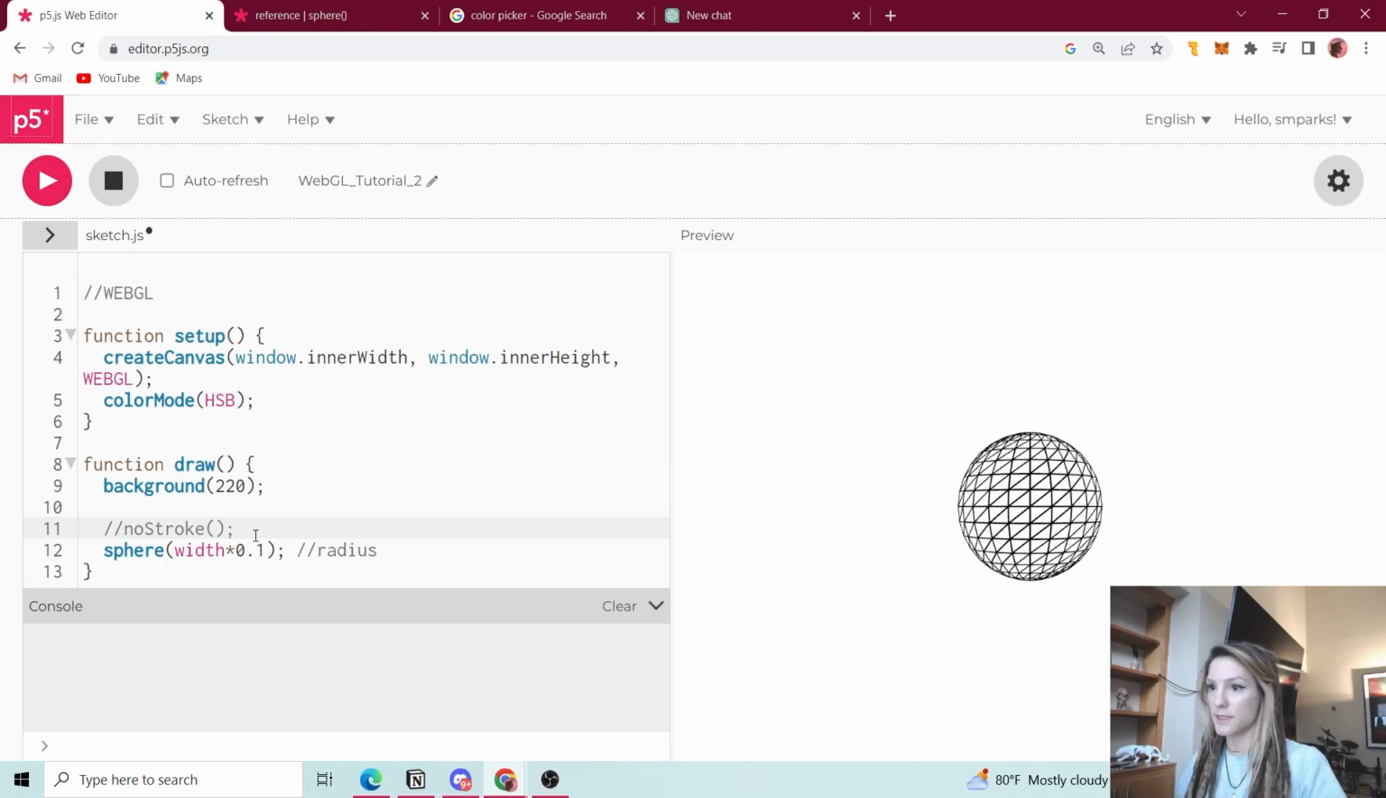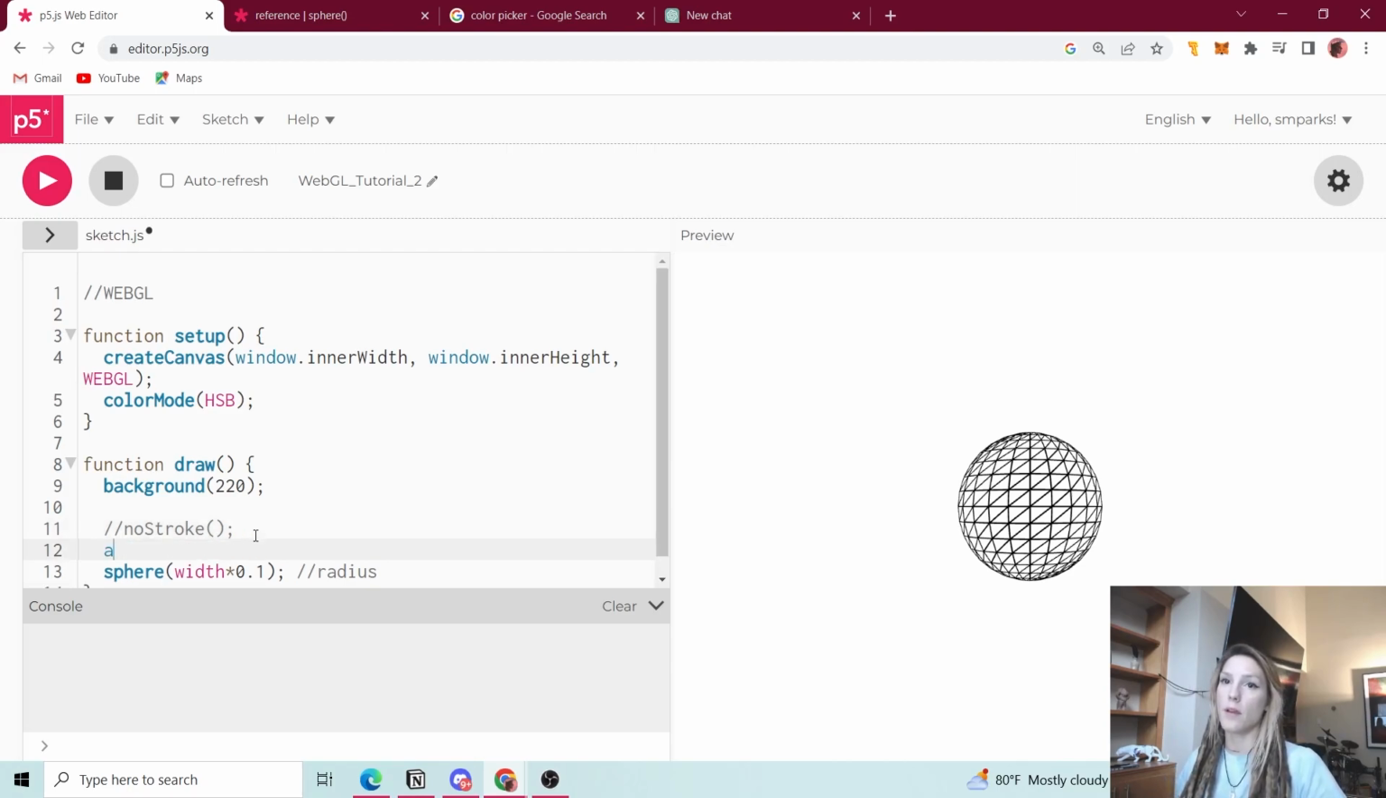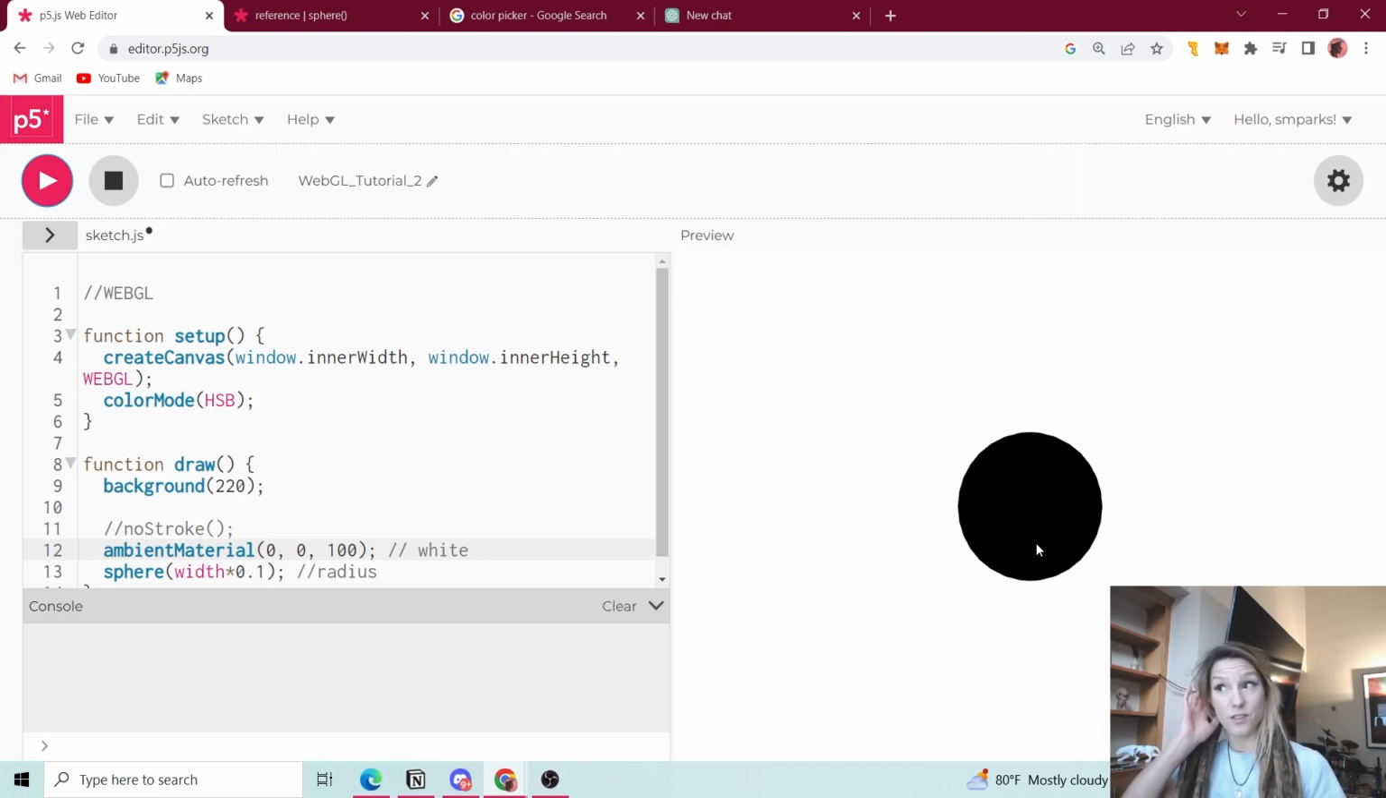So let's put in an ambient material, a white ambient material on here. So we'll do hue can be whatever. We'll just do 0, saturation of 0 for white, and brightness of 100. So that's going to be a white material. And why did it turn black? Well, it turned black because there is currently a white material on it, but because we're in the 3D mode, WebGL, we can't see it because there's no light in the room.